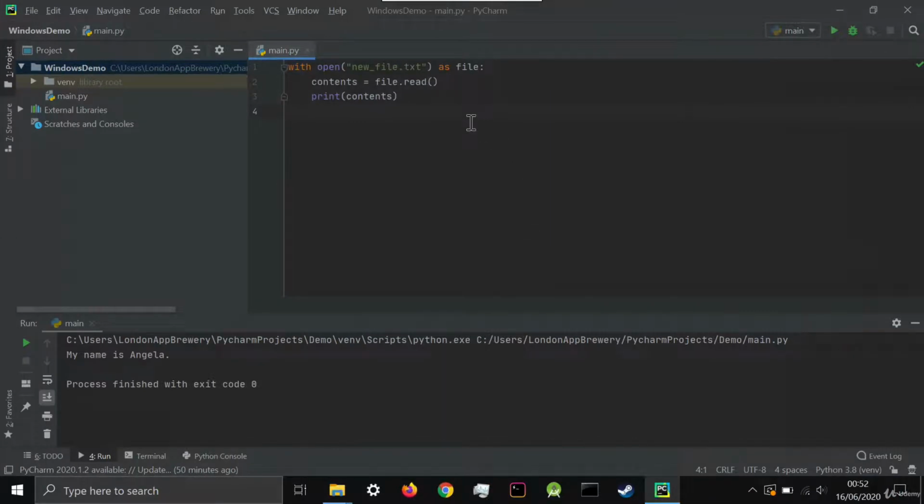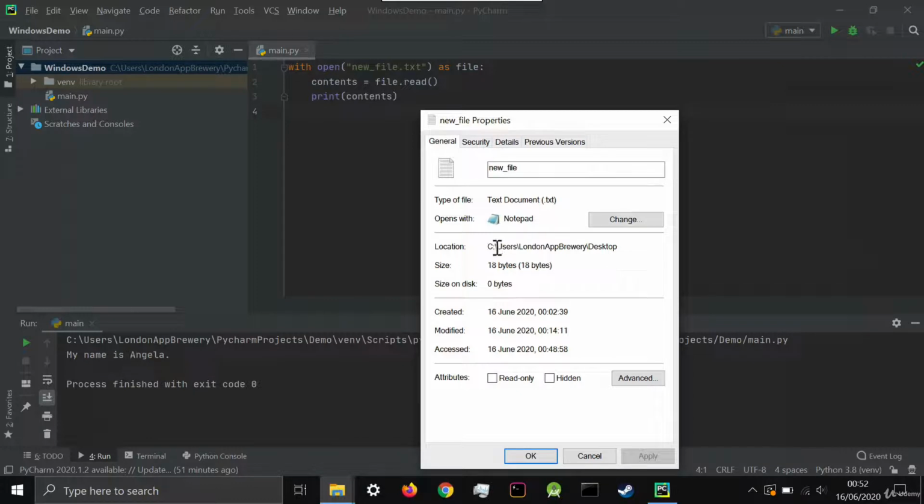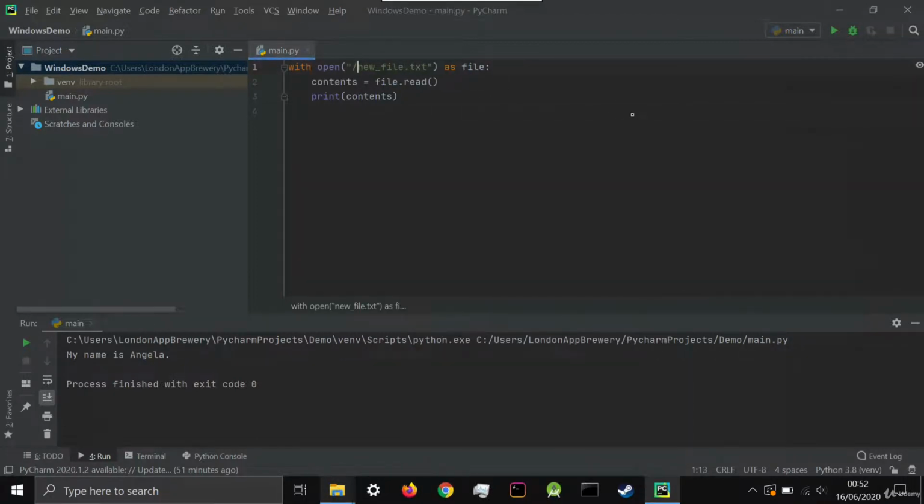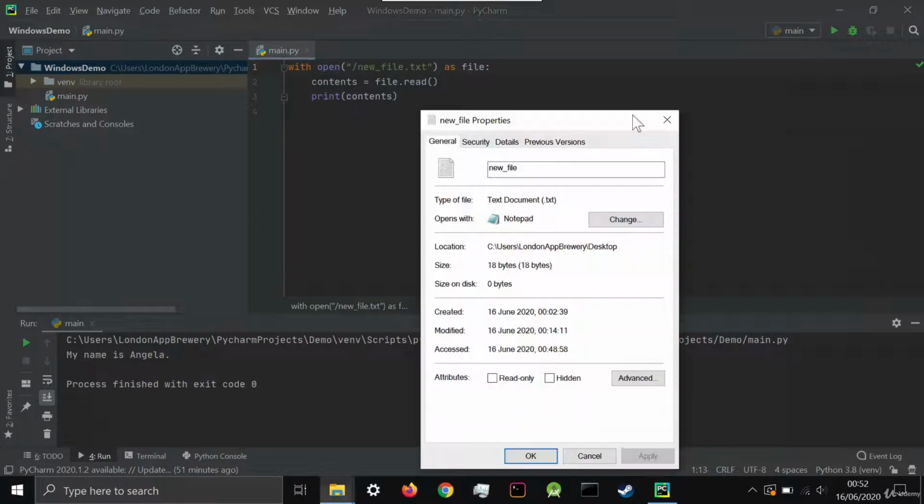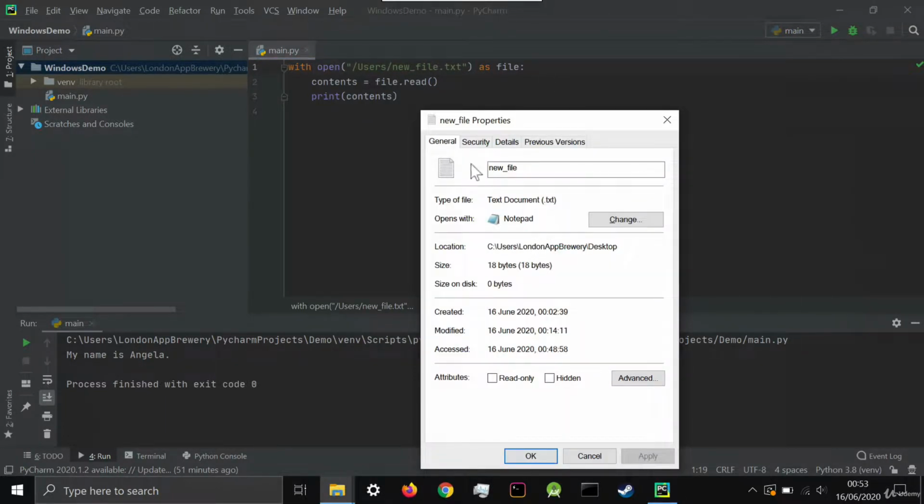Now on Windows, it's a similar story. So we know that the location of the file is root, then users, then London Appbury, then desktop. Again, this of course will be different for you depending on your username, but you should see it in your location when you take a look at the file properties. So let's change this. Let's start out at the root, which is the C drive, and then let's go to users. And then we go to our username, which is London Appbury.